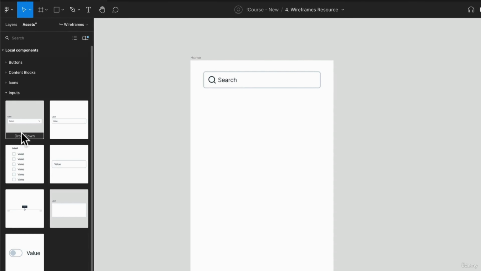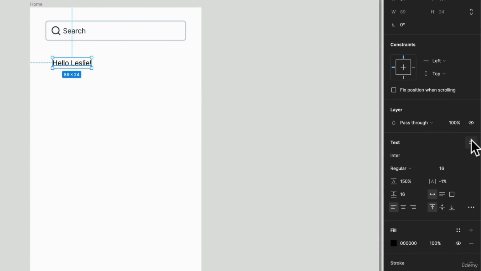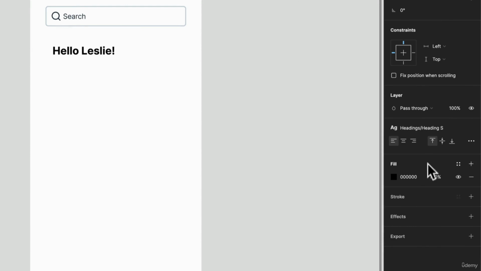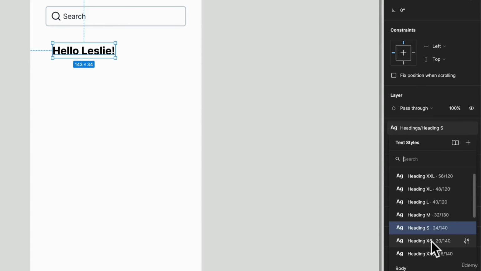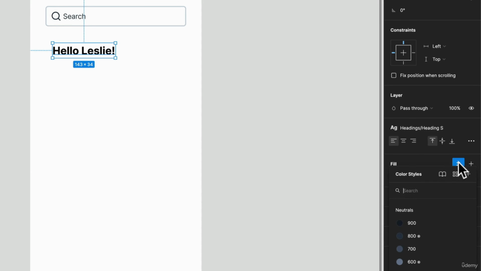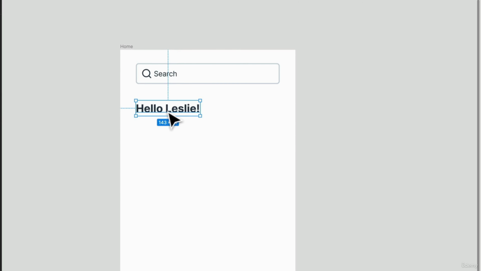And I think it would be nice to have maybe some text here. I'm going to just press T for the text tool that says something like a welcoming thing. So maybe like, hi, Leslie, exclamation mark. And what I'm going to do is I'm going to go into my styles. So you press this little icon here in text. So I'm going to go to my text styles and I'm going to select maybe heading S. I like the other one better. And we can even go into our fills and then choose the type of color we want. So there we go. So I'm just going to do that.